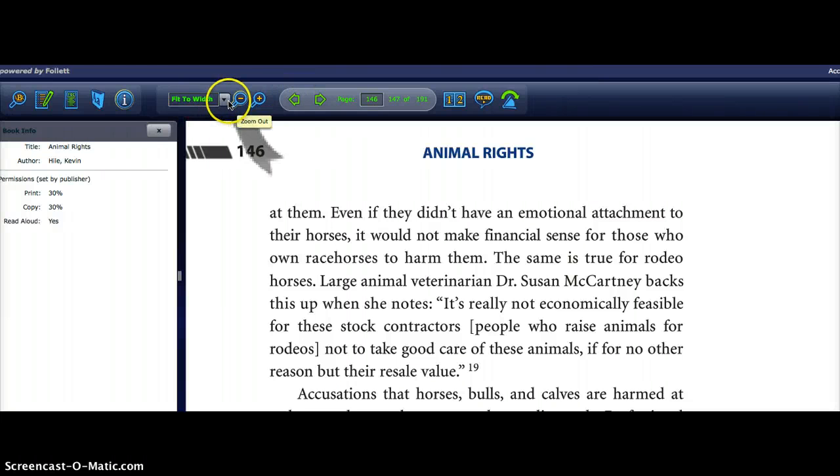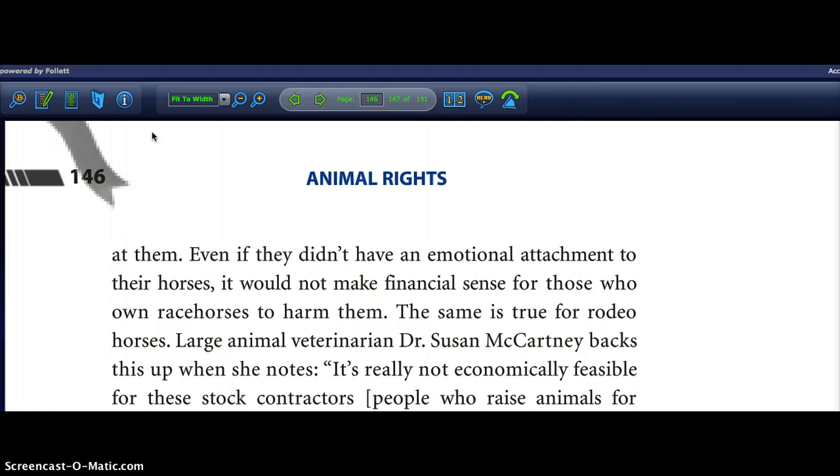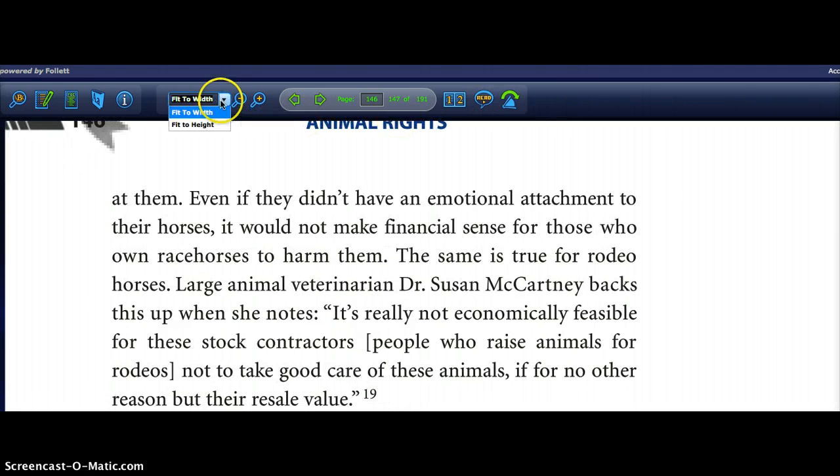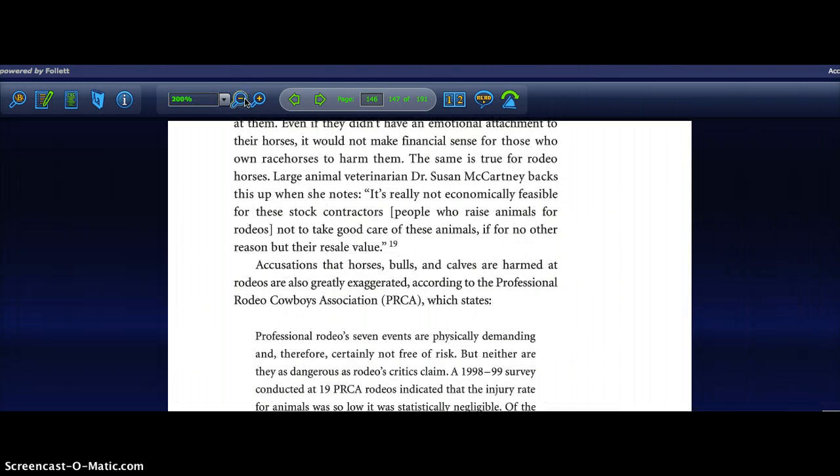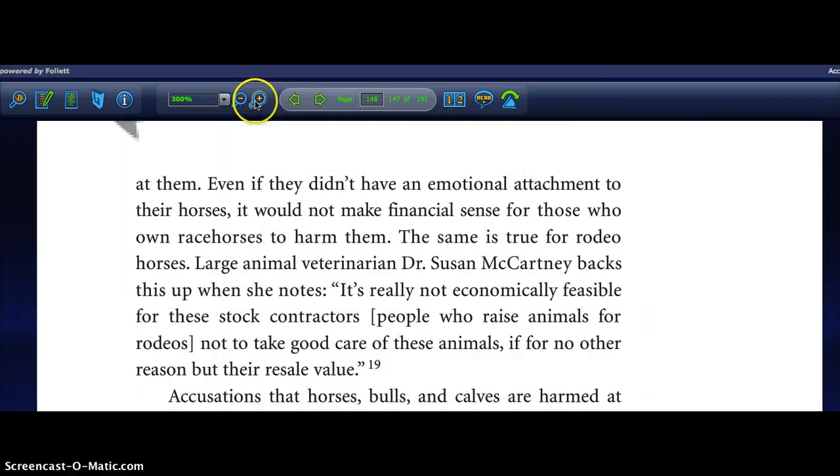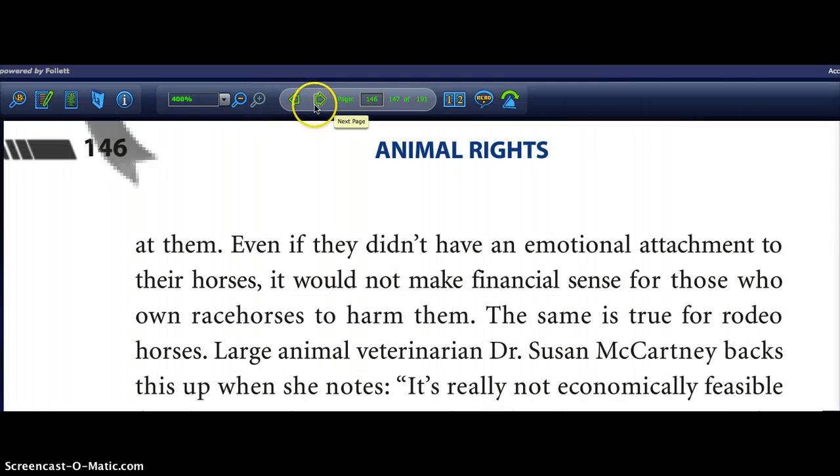The next features are you can adjust the size of your text. We can also X out of here if we don't want that. We could fit to width, fit to page, fit to height. You can also make it smaller or bigger again.